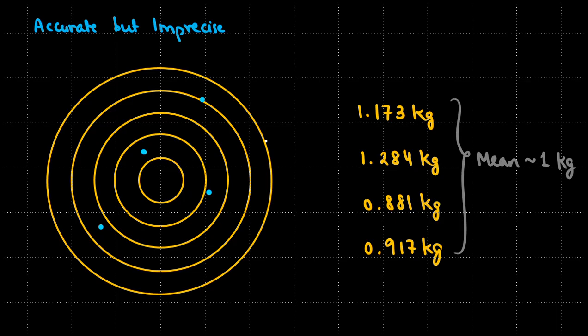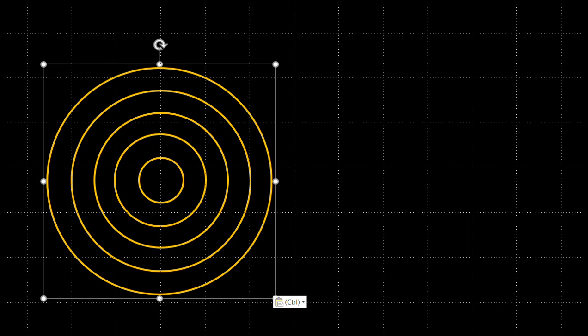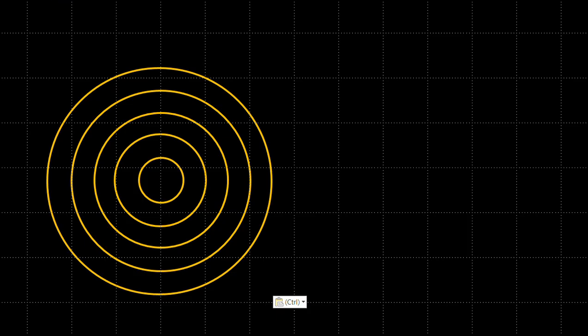Now, the third case, which we're going to talk about. So we talked about when data is accurate. So let's talk about when data is only precise. So inaccurate but precise.